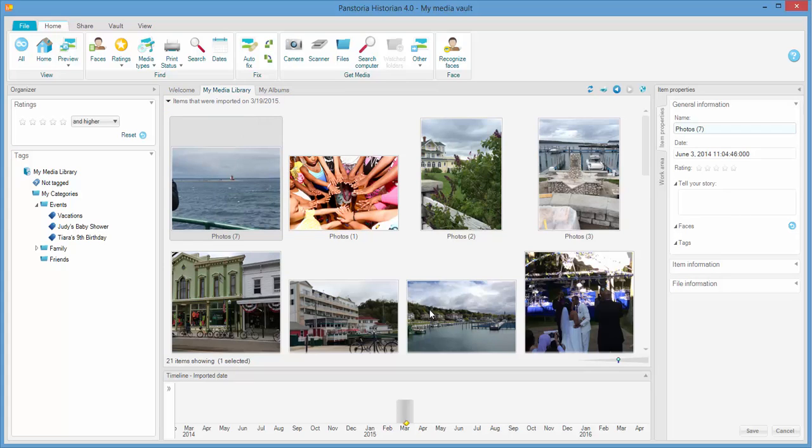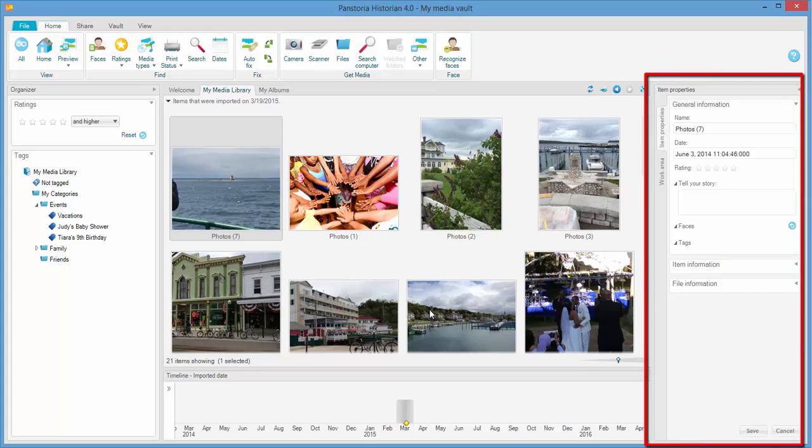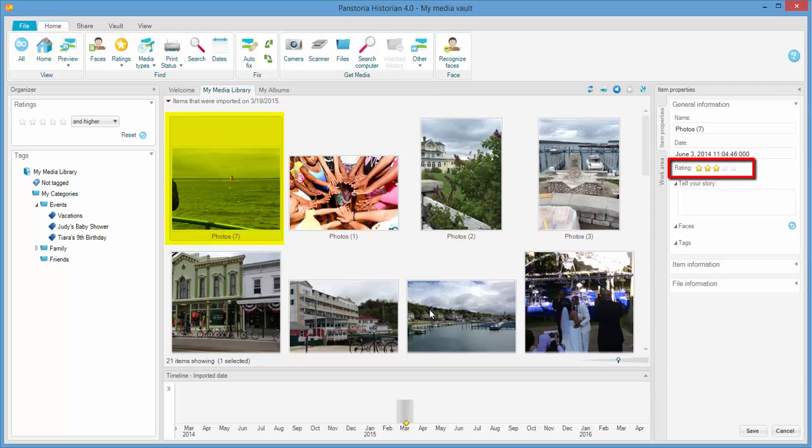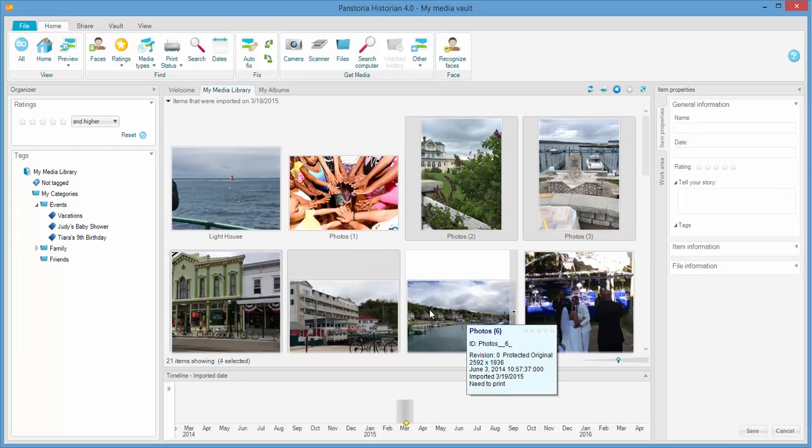Now if you'd like, you can sort your images by categorizing, tagging, and updating the item properties. Doing so will make your media easy to search. Let's start with item properties. While having an image selected, you can give it a star rating. You can tell a little bit about the item in the Tell Your Story section. And you can rename the image to something more meaningful. Hit Save. You can rename several images at a time by selecting those images and typing the new name.